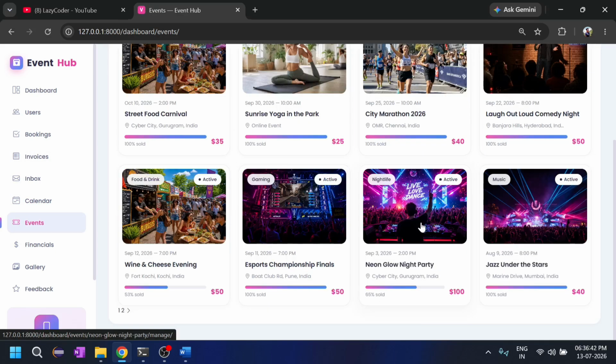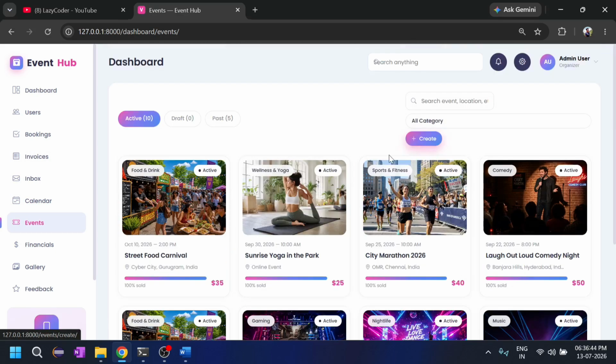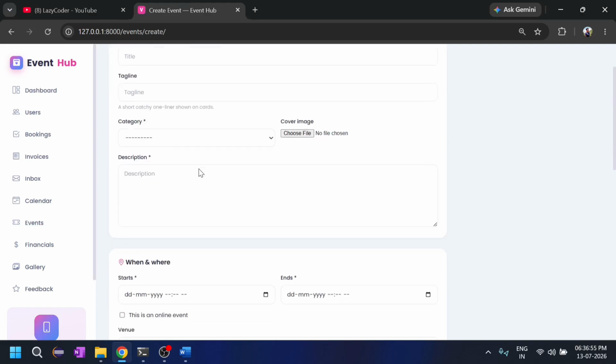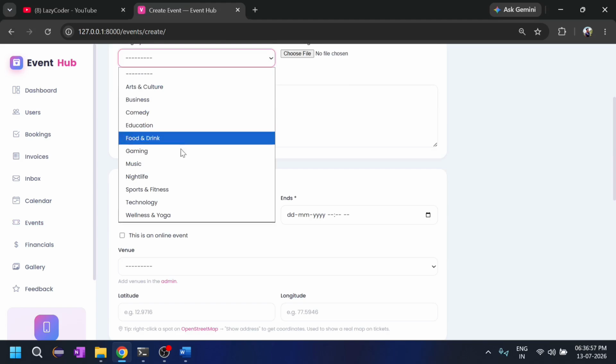Which are active or already done, right? So from here you can see it. From here you can also create any event. If we click here, you have to give the title, tagline, and category. If we click, you can add the category as well.